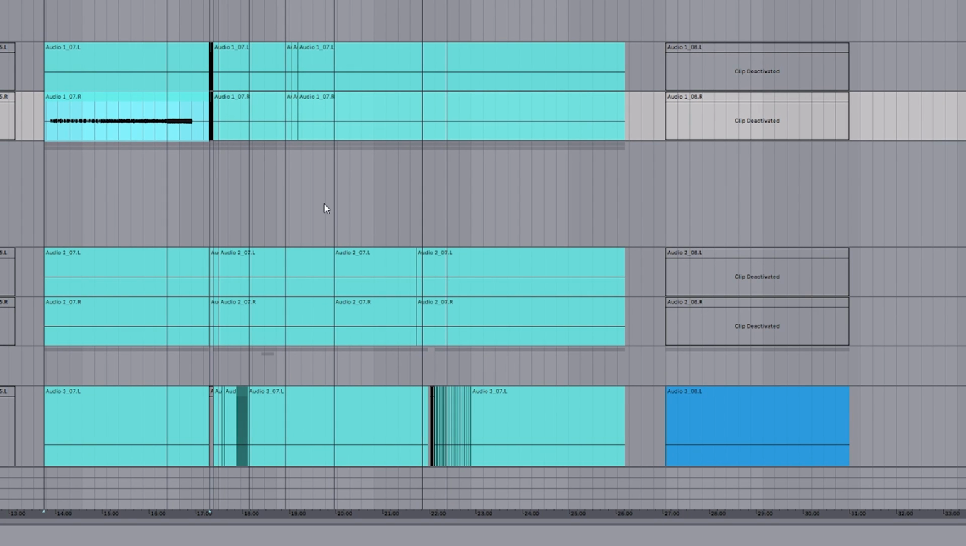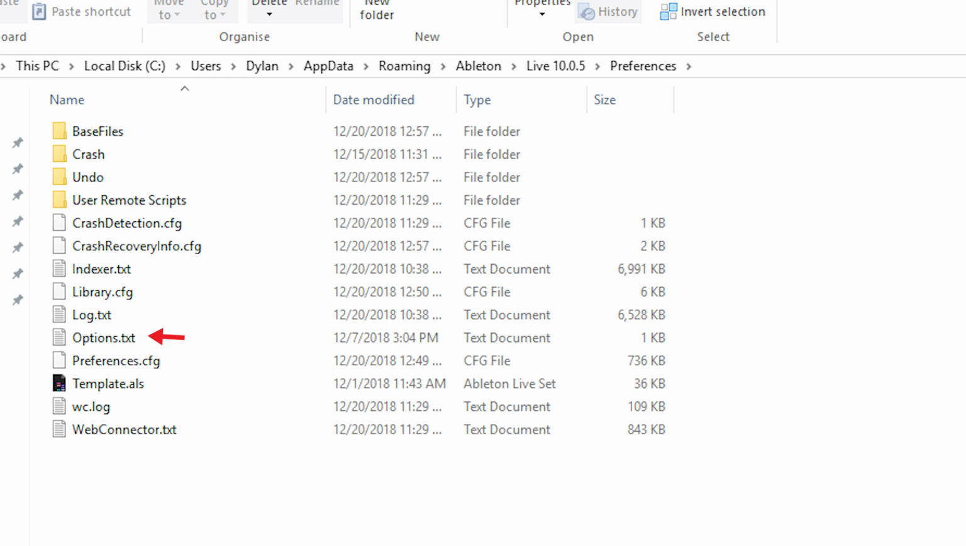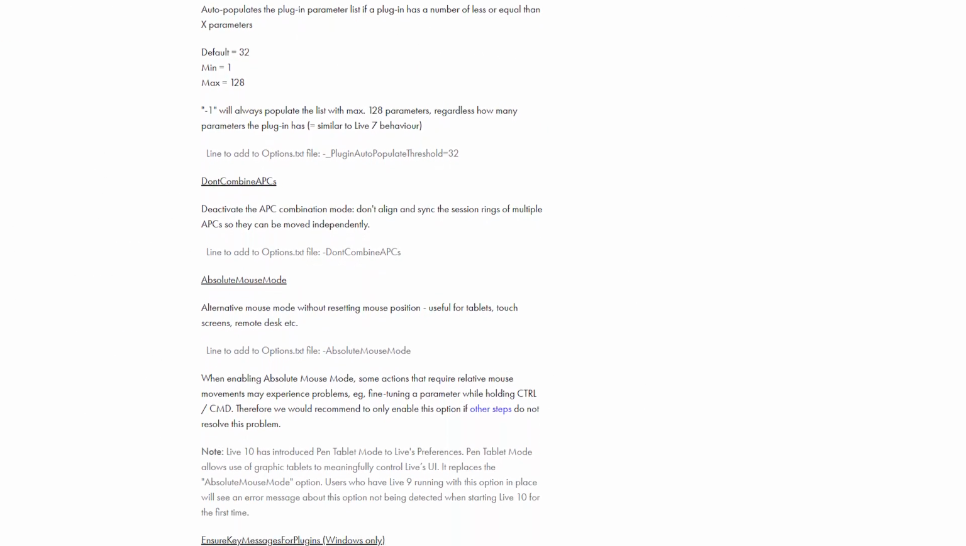Did you know you can enable and disable extra features in the options text file? If you don't have one, you can just make it yourself. There's a list of things you can add here. These are the ones I use.